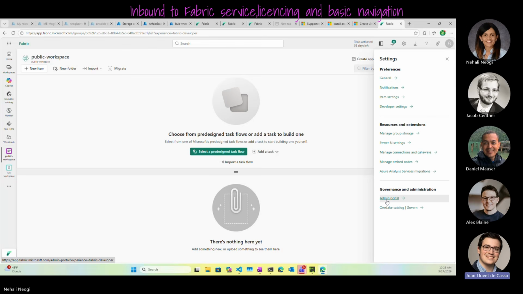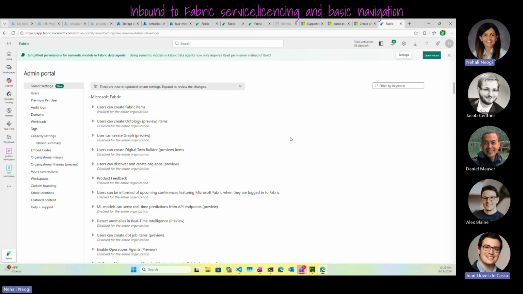There are other features that can also be assigned to you as a capacity admin. So do you think it's helpful if I go through a very quick run through of tenant, capacity, workspace structure? Yeah, this is a good segue. Perfect. So as I was mentioning, we have a single Fabric tenant per Entra ID tenant. In our case, Nehali is an admin of our Fabric tenant. And as mentioned previously, the OneLake is shared across the tenant. You have only one lake for your whole tenant.